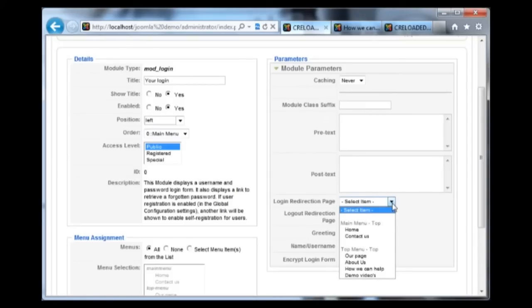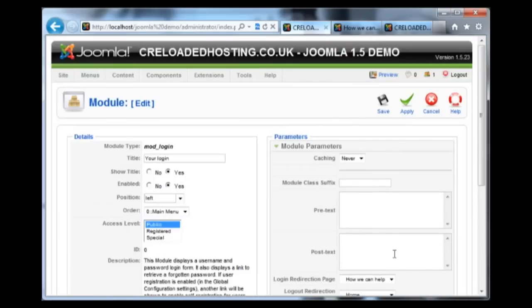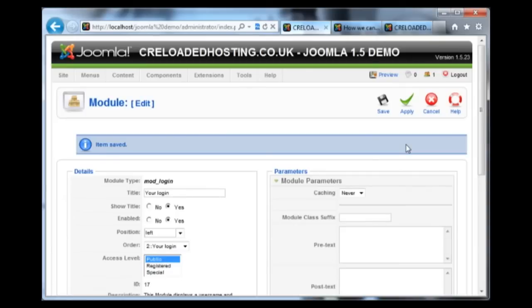You can select the redirection page. You can redirect them to a specific page. So we'll do that. How can we help? Then the logout page will redirect them to home. And obviously these greetings will be showed up if we select yes or no. You can also select whether you want them to display the username that they signed up with or their actual name. We'll just leave it on username. You can encrypt the logon form if you've got a HTTPS connection. So for now, we'll just click apply.